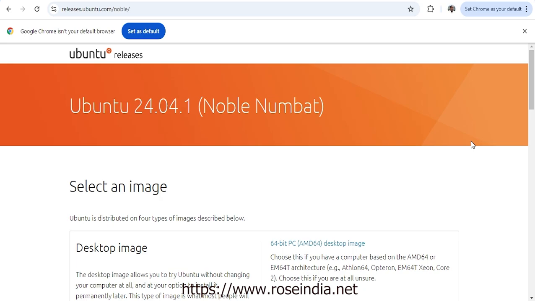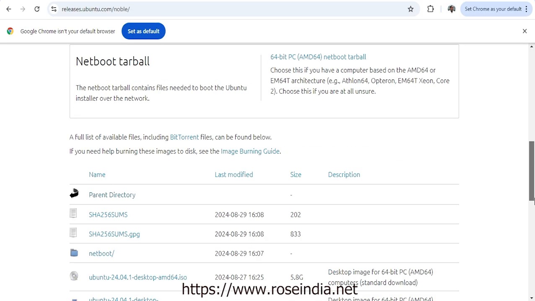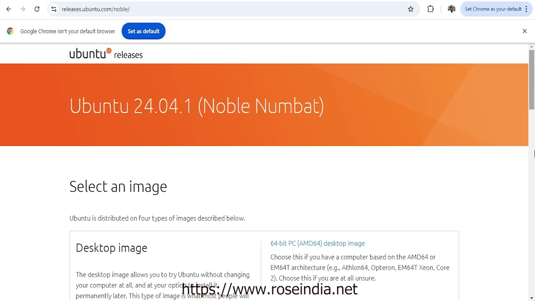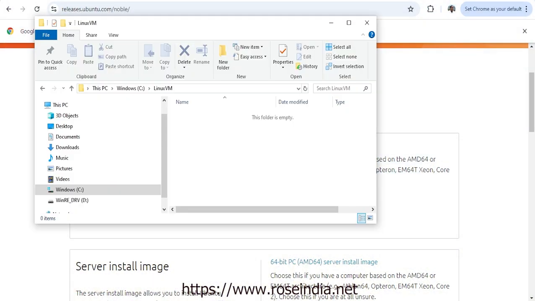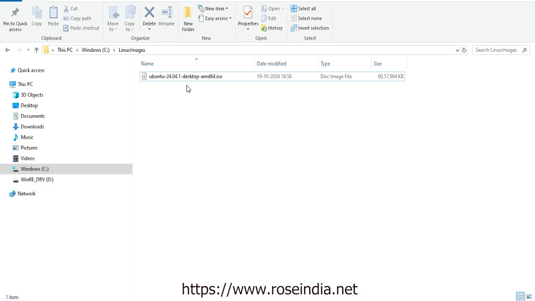Hello friends, today I will show you how you can install Ubuntu 24.04.1 Noble Numbat on Oracle VirtualBox on the Windows system. So first of all, you have to download the 64-bit AMD64 desktop image. I have already downloaded the image and it is here, and the size is around 6 GB.